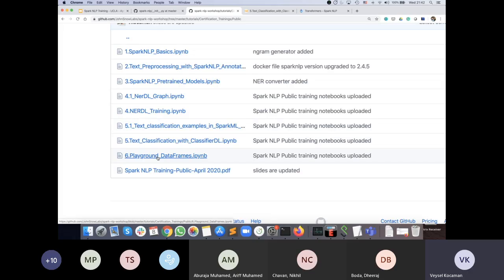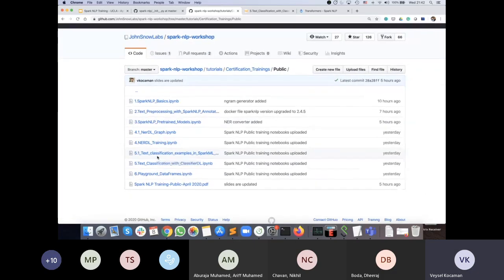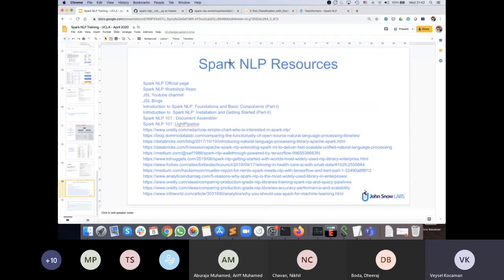I also put playground data frames, which shows how you can use some Spark functions like collect, size, show, how to filter, how to slice, etc. So you may want to play with it. Then you could feel comfortable. And we have the YouTube channel, John Snow Labs YouTube channel. When you Google it, you will see that we have a few videos right now, but we will enrich that later on with these training videos.